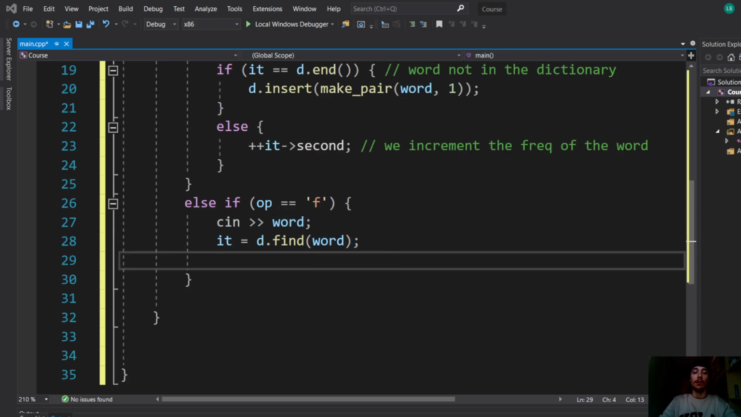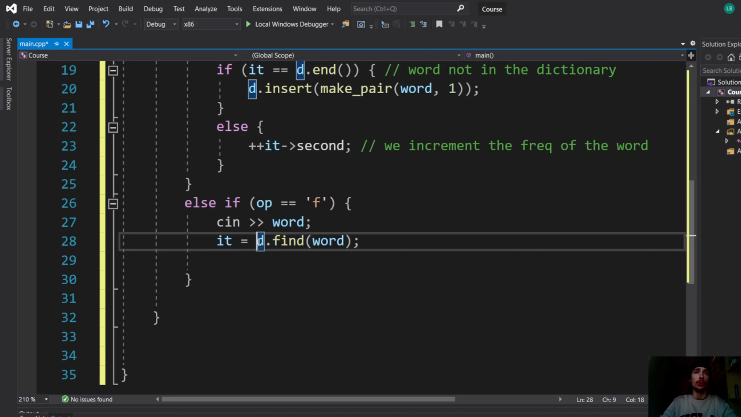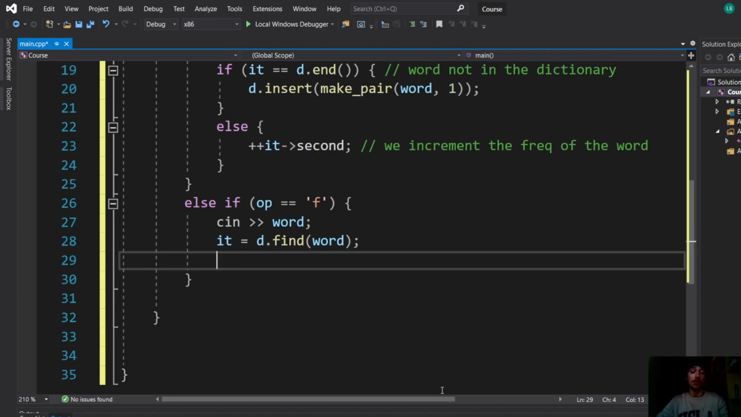Okay. Now, if this word exists in the dictionary, we just print its frequency. Now, if the word does not exist in the dictionary, what do we do? Well, we just print the frequency 0. Obviously, because the frequency of something that does not exist is 0 by definition. So if the word does not exist, basically this iterator is going to point to the end of the dictionary, right? We just print the 0, as we've said.